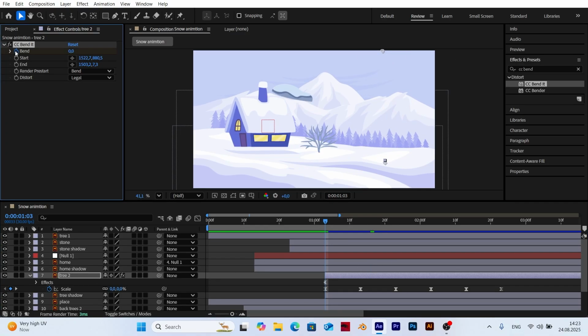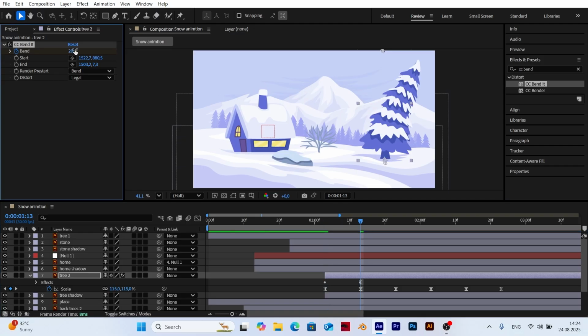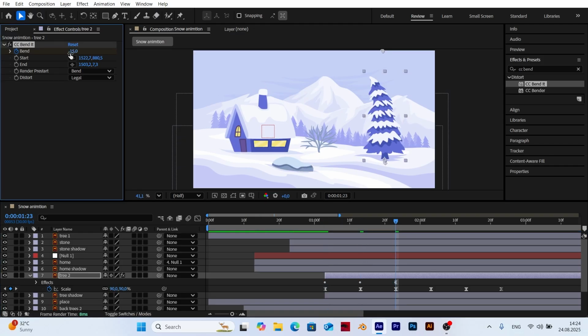Now we add a keyframe to the bend property, then we place additional bend keyframes aligned with the same intervals as the scale animation. At each step, we gradually decrease the bend value starting from around -20 and easing down to 0. This way, as the tree grows, it sways more dramatically at first, then naturally slows down until it comes to rest. This creates a much more realistic and visually appealing animation.